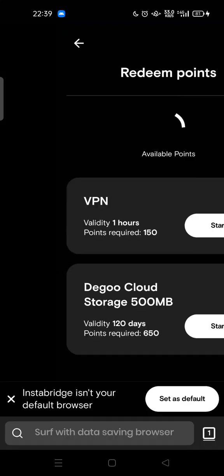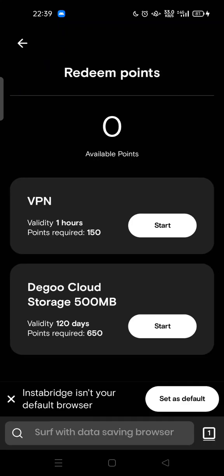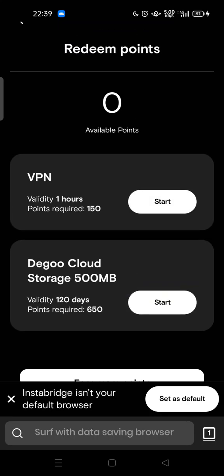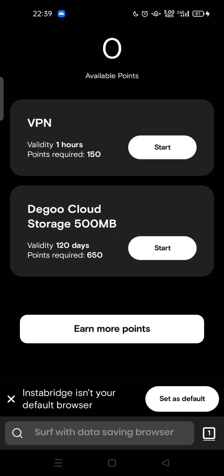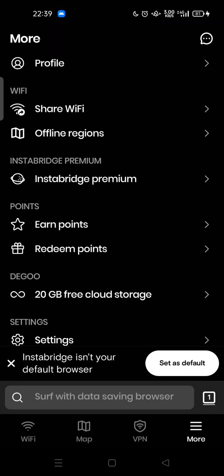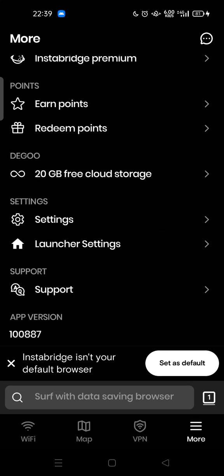And also you've got points here, you can redeem points for things like VPN, cloud, in order to earn points, and so on.